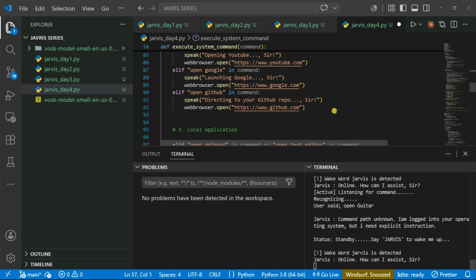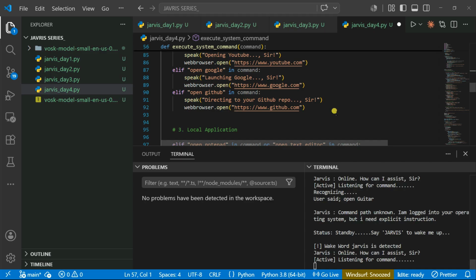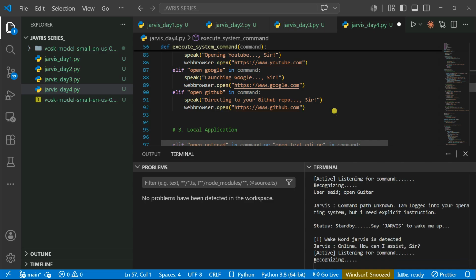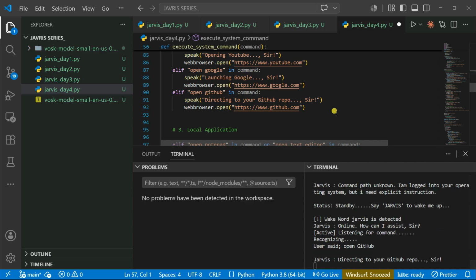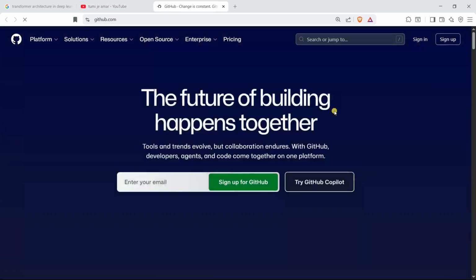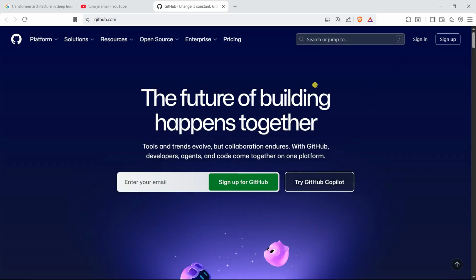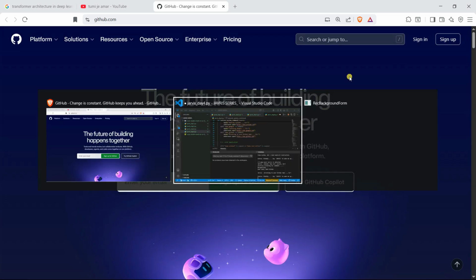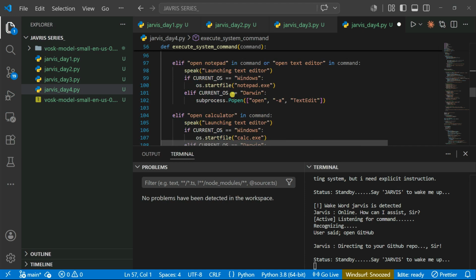Jarvis. Online. How can I assist, sir? Open GitHub. Directing to your GitHub repo, sir. Okay, it's opening GitHub, but the first time it sounded like that. So you can see the GitHub page. It's not signed up yet here. You can enter your email address to sign up for GitHub. So it's working very fine.